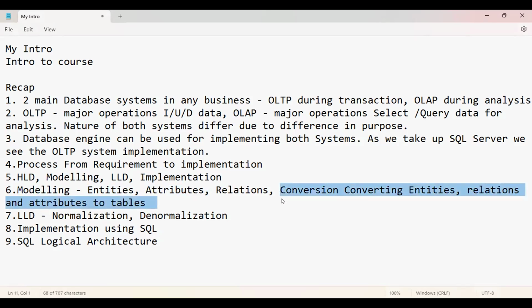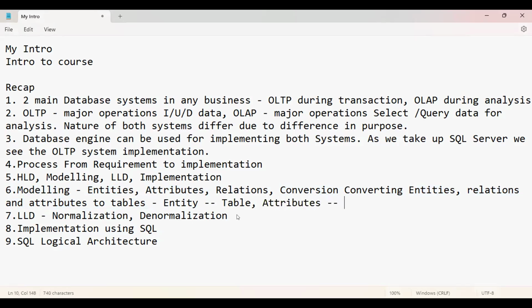So how do you convert? There is a process involved. You usually convert an entity to a table. Then the attributes become the columns. And then relations, or you can say keys.